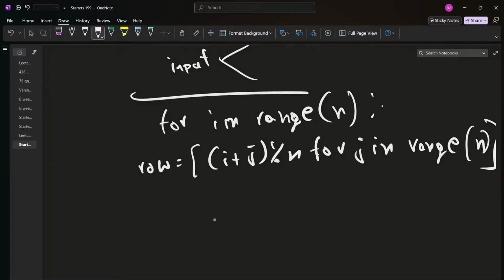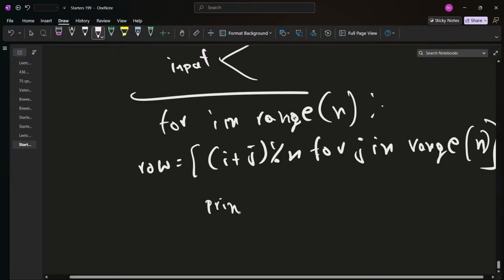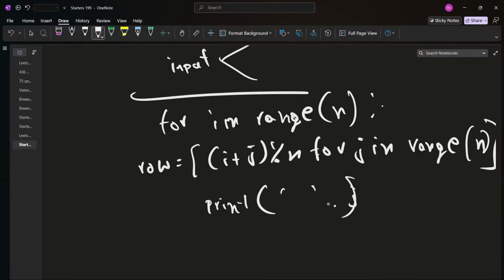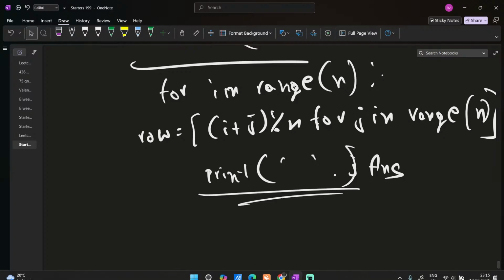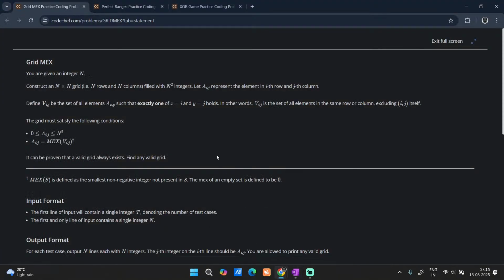Then you will print this with a space so that it will look good. Whichever language you are doing, print it with a space. In Python, join, map, str, row, whatever language you are using, print the answer with space. That's all. Very short, simple code. I honestly didn't know why it was the fourth or fifth question. It was a very, very easy question.